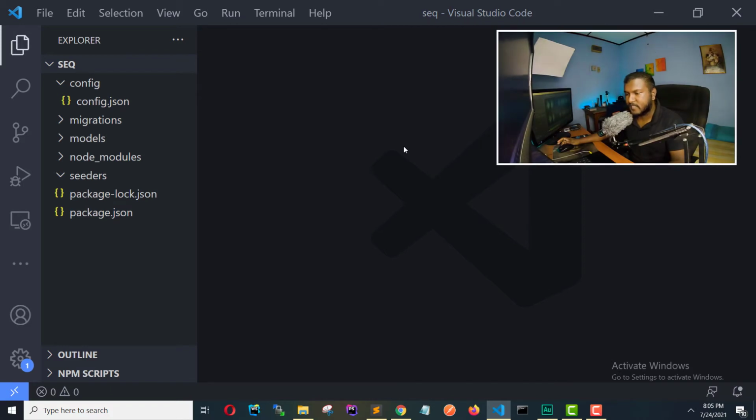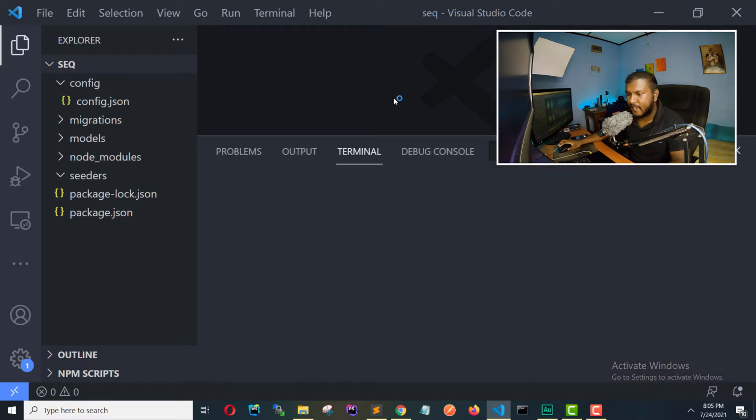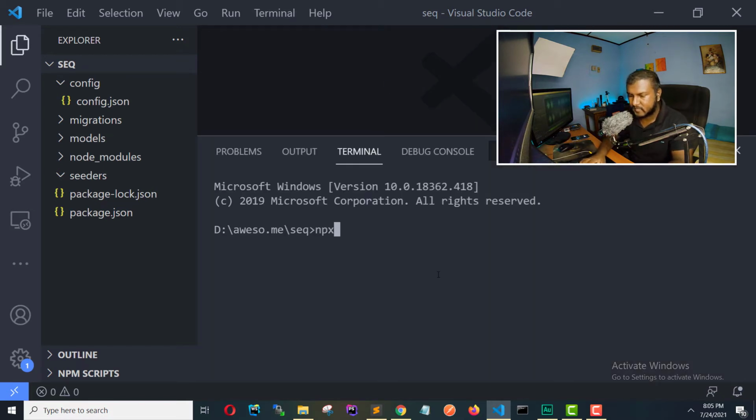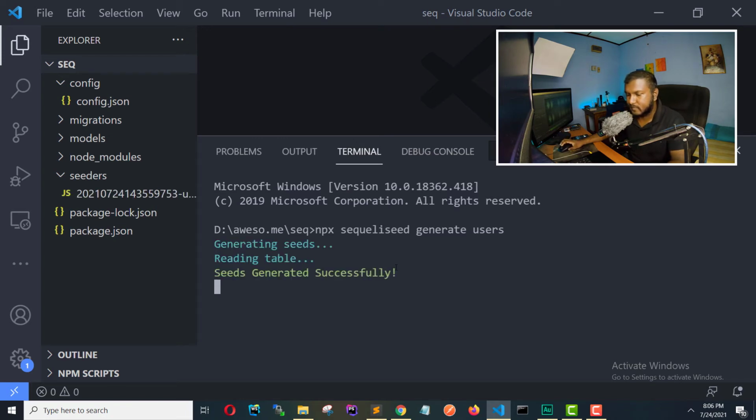Open up your Node.js project and make sure you have already installed the Sequelize package and connected to the database. Then open up the terminal and run this command: npx sequeliseed, the package name is sequeliseed, generate, then the table name, in this case users. Hit enter and this will generate the seeder file from the existing data in the users table.